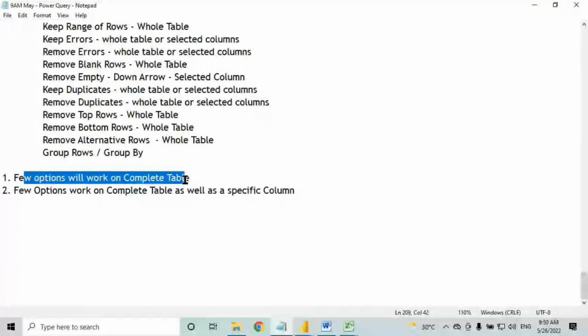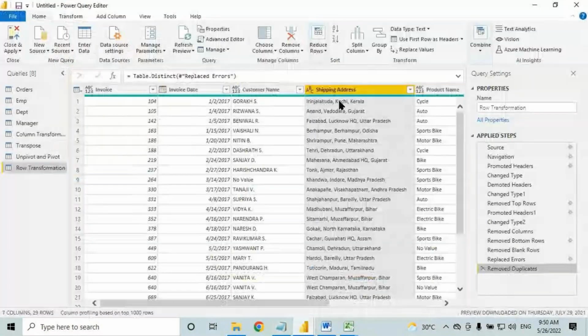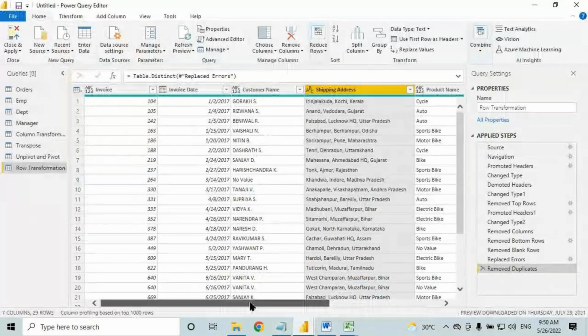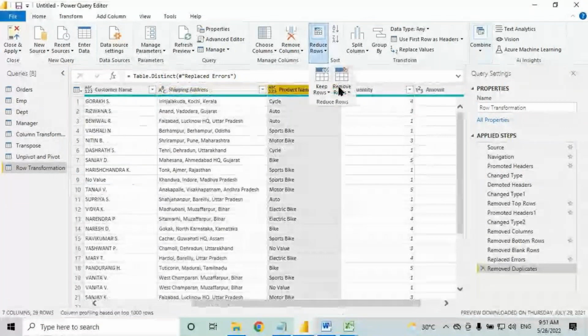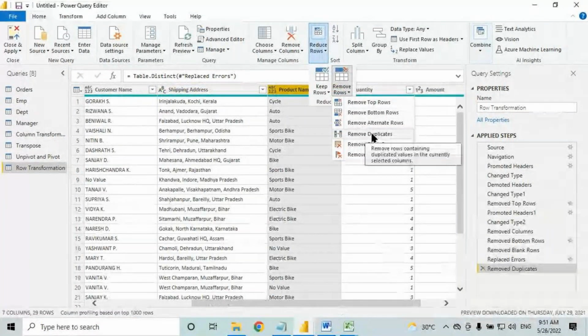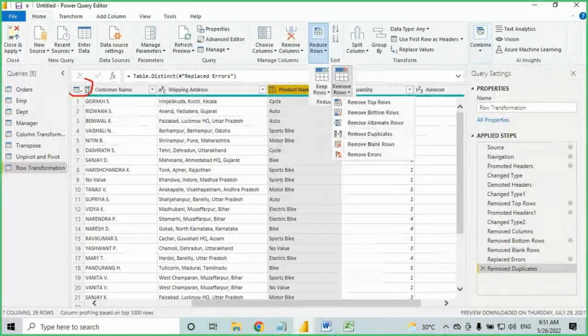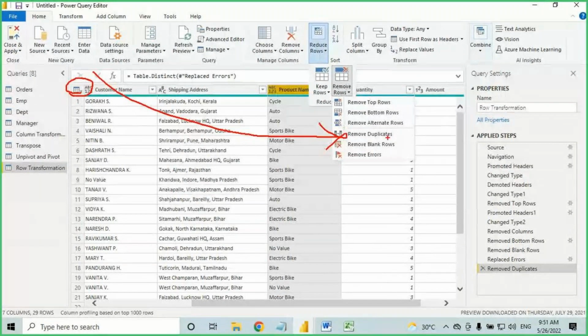Here one important point we need to understand is that few options will work on the complete table. Whatever row transformations you have, they will work always on the complete table. See here, if you observe, when you select the column and remove duplicates, it behaves differently. When you select the table and click on remove duplicates, it behaves differently. Is it correct or not?